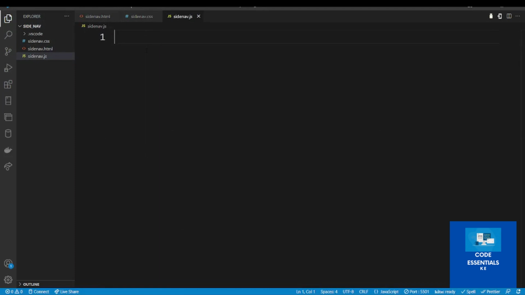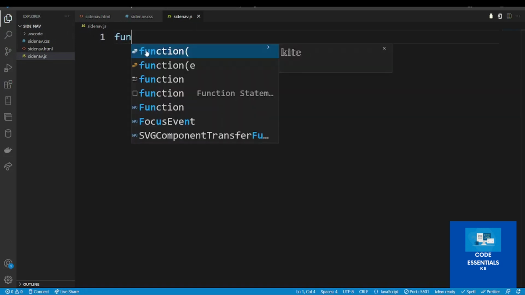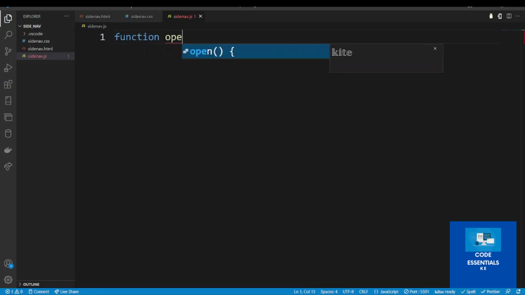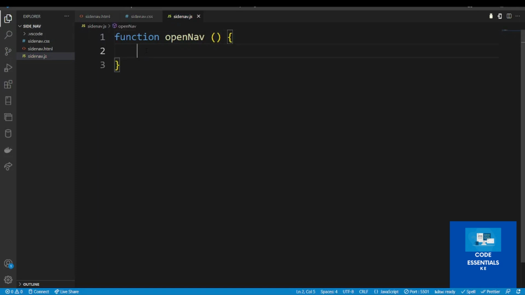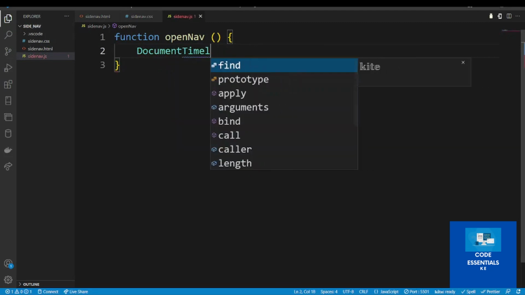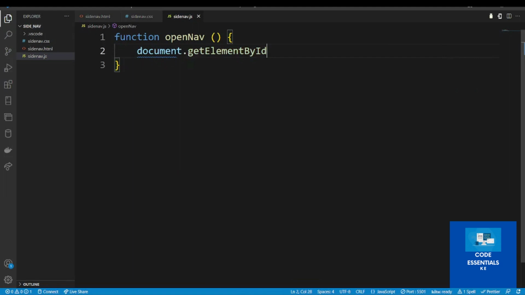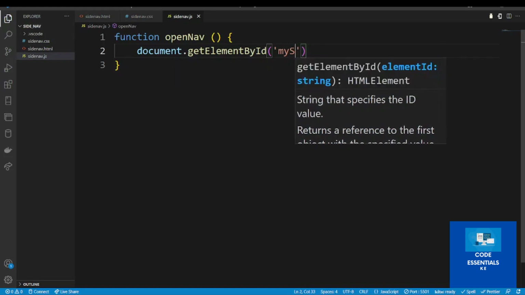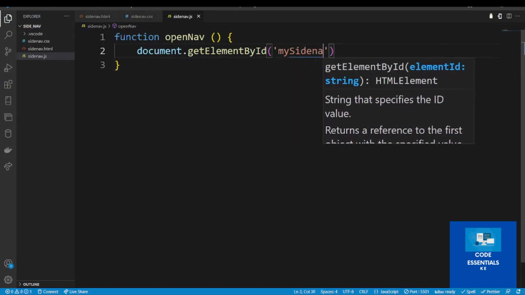So here we are going to define a function that opens and closes the side navigation menu when we click on the icon. So I can say function, and the function is openNav. Then I can say document.getElementById, and our ID was mySideNav.